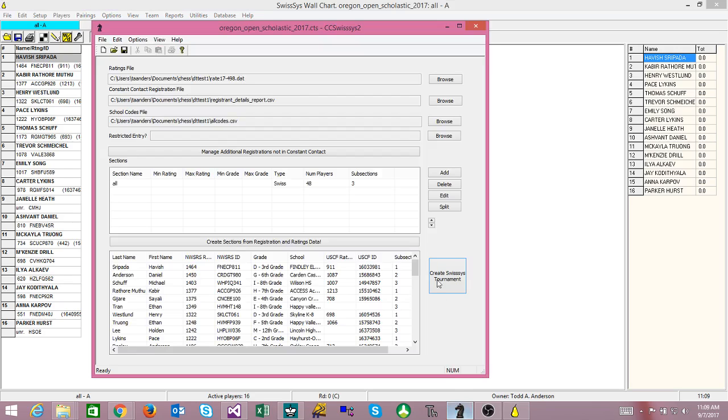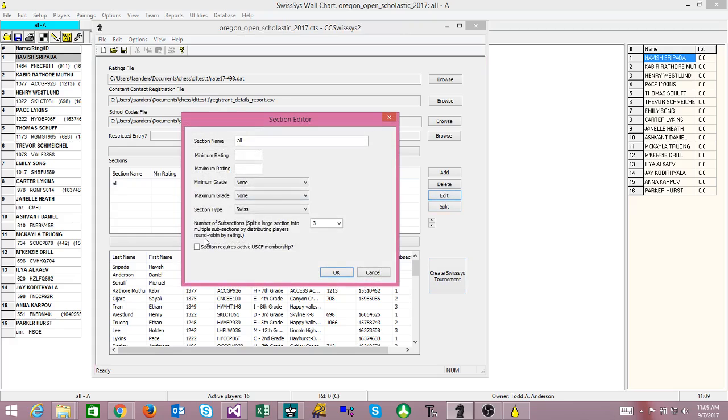Okay, so again, if you've got a section that's too large, you can choose to split based on rating, and for that you use the split button. If you just want to have multiple sections with the same rating range, you can click on Edit and go on number of subsections.